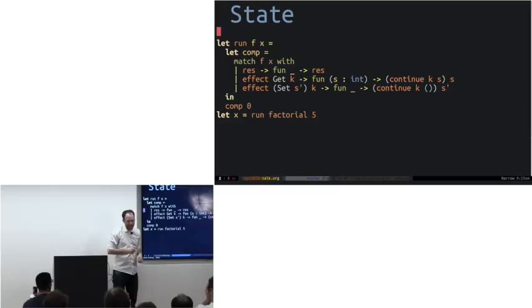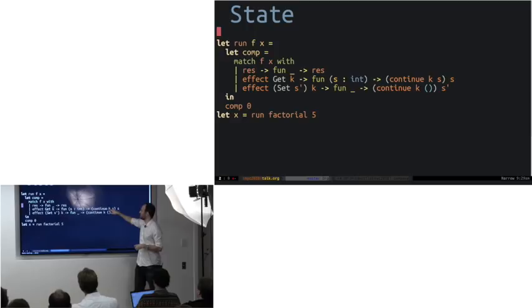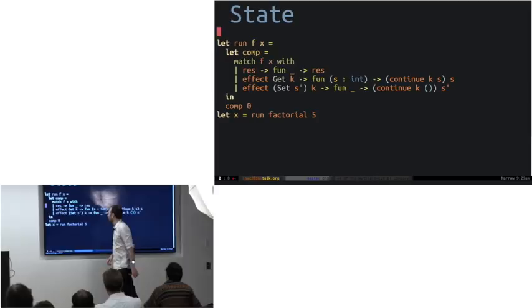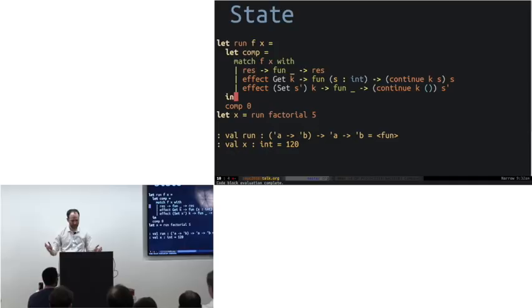So here we have continue k s, that's saying resume the computation and pass it the value s, which is the current state. And because what we're making is a function that takes a state, we then pass that the state as well. And the set effect becomes a function that takes a state, ignores it, continues the continuation with unit as its result, and threads through the new state value that you passed it. We run this one by passing it 0, so our initial state is always going to be 0. As I say, it's a little tricky to get your head around, but it's a fairly standard construction. And if I run it, it does successfully produce the factorial of 5, which is good.